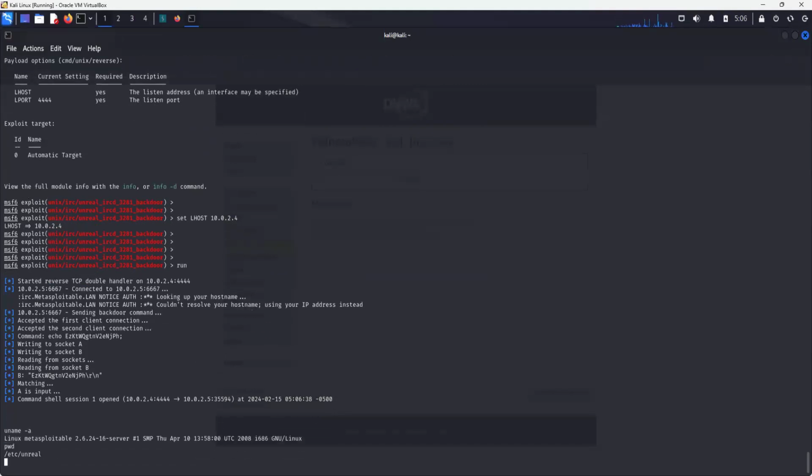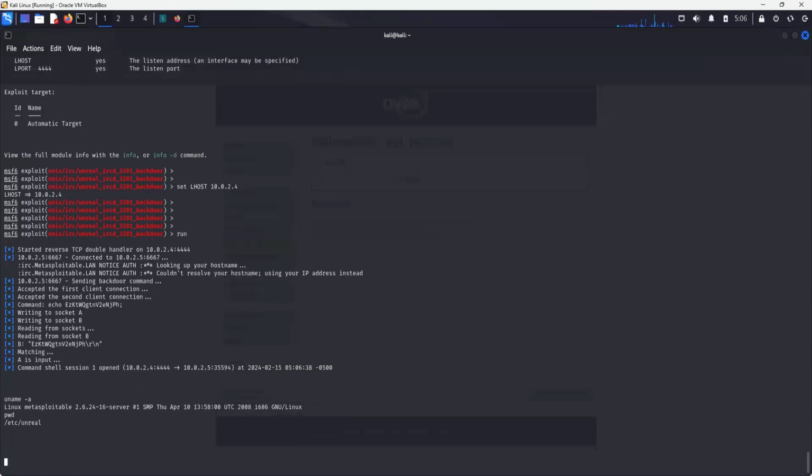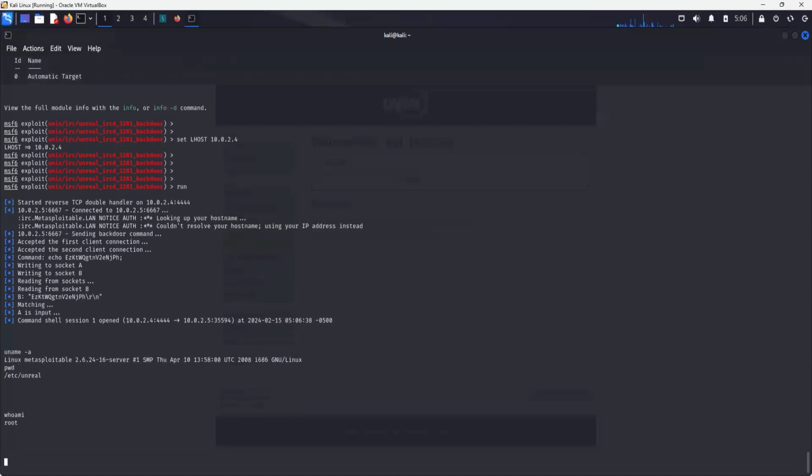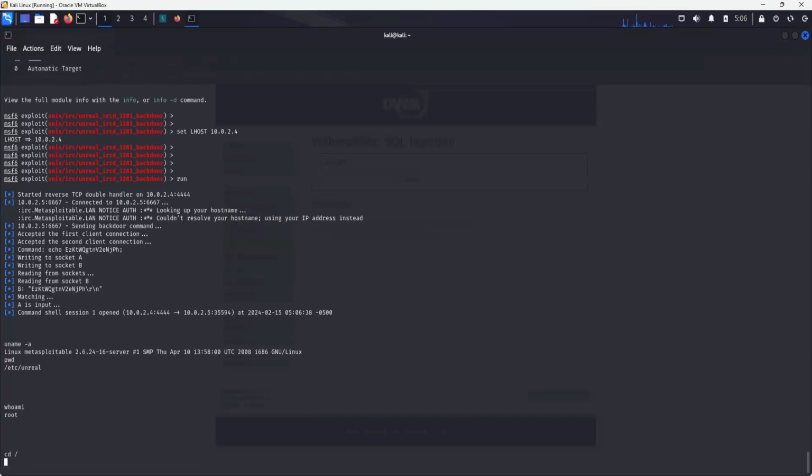Present working directory, I'm in the Unreal directory, so I'm in the home directory for the Internet Relay Chat. But if I say whoami, I'm logged in as root. So now I'm in the same spot as I was before, and I can do whatever I want. Okay, so I can then use that as potentially a reverse telnet to then gain access into something else.